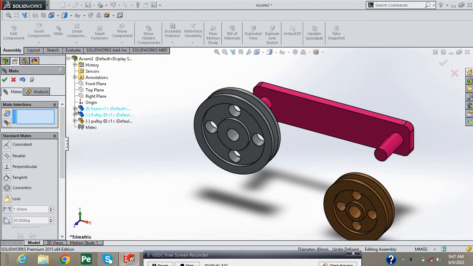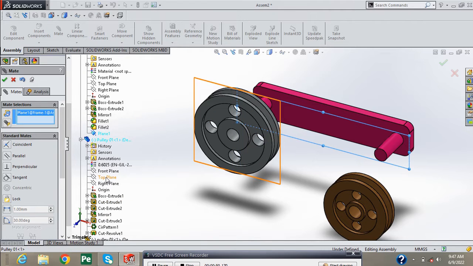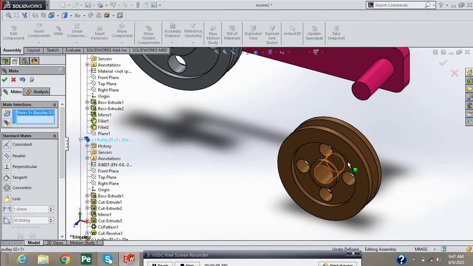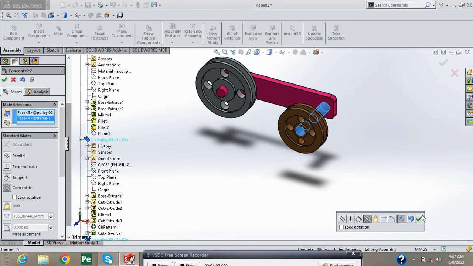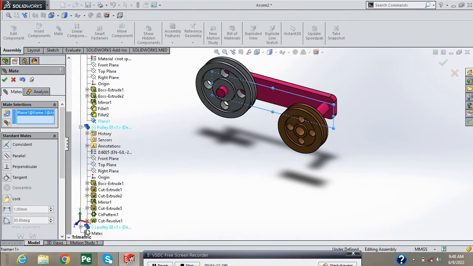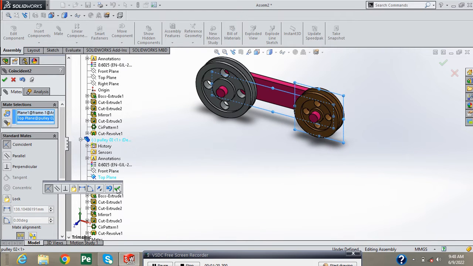And select plane 1 and top plane of pulley 1. Press green check. Again, create the same relation between pulley 2 and frame. Select plane 1 and top plane of pulley 2. Press green check.